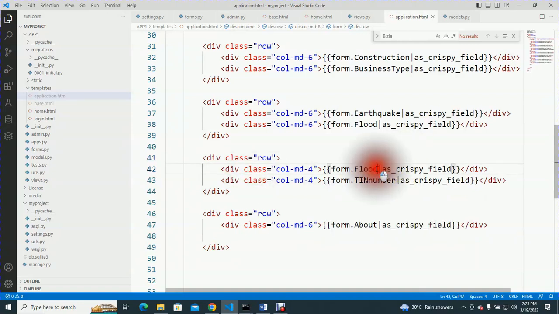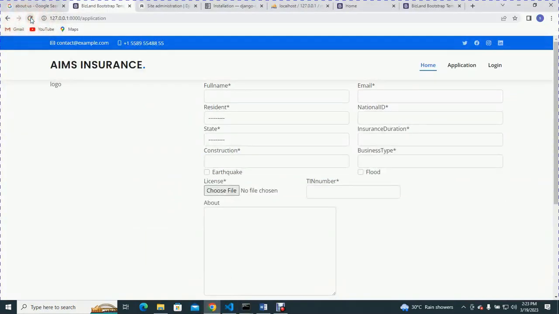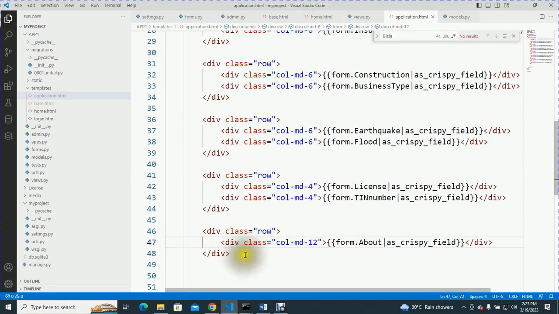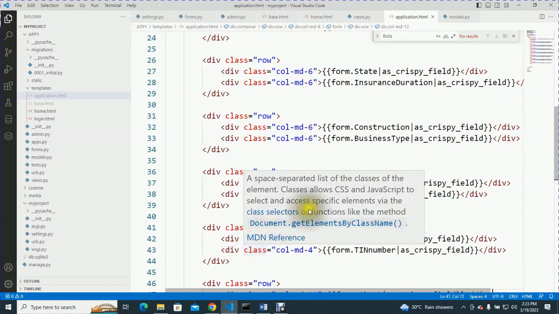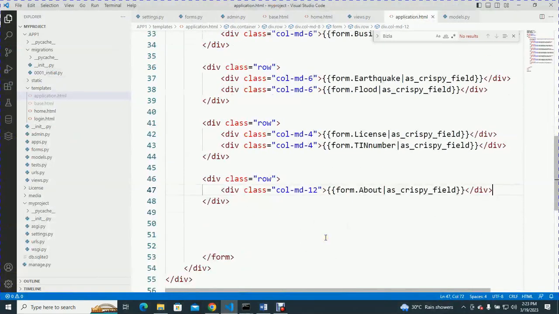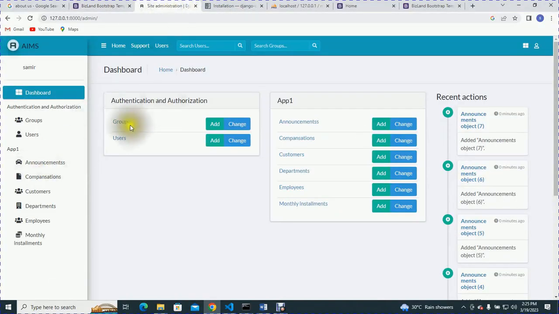So just paste it. Okay, so now MD12, then save changes, come to refresh. Okay, so now it look good. So about, nikija katika Django, nikija katika customers, okay?